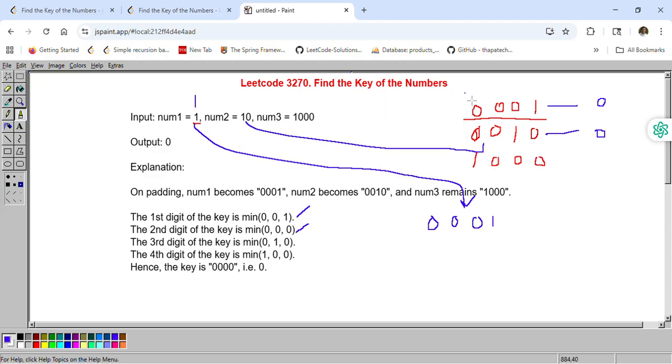And once you do that, you have to take the minimum between these digits basically. This one, then this one, and so on. And that's how you can find the key of the numbers. I hope you understood this problem clearly now.